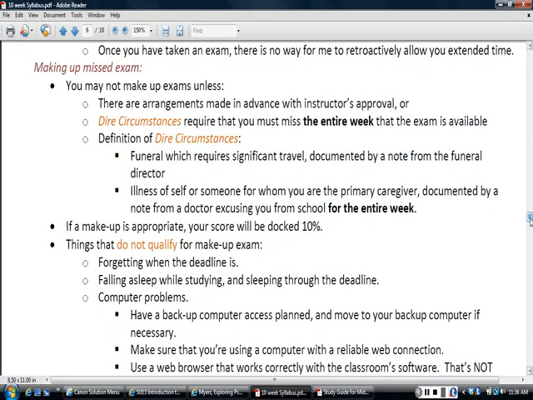Okay, so now what happens if something dire occurs? I mentioned during the quiz lecture that I do have the option of makeups, but I rarely offer them because you have to meet the criteria of what I call dire circumstances. If you make arrangements with me in advance, I usually will have you take the exam early.